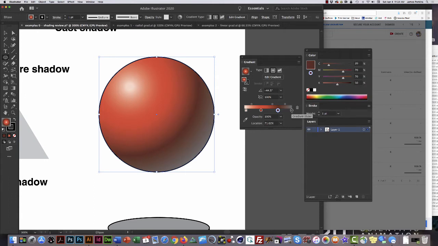My reflected light is just going to be a lighter version of that. So I could just select this slider and switch this to CMYK. Or here's another little trick that I use. I'm going to just tear off this reflected light slider, add a new slider over here at the right, and that automatically picks up the color of the slider next to it. So it's automatically exactly the same color as my core shadow.